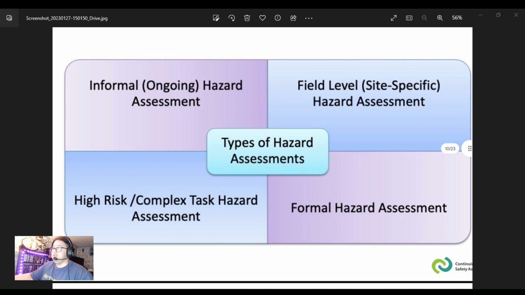I won't judge. All right, so here we have our 4 types of hazard assessments. We have our informal or ongoing hazard assessment, our field level site specific hazard, our high risk complex task hazard, our formal hazard assessments. And first, we're going to start off with informal hazard assessments.